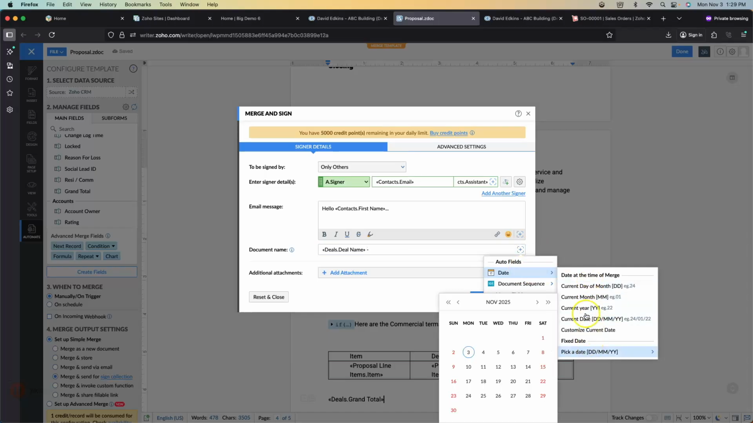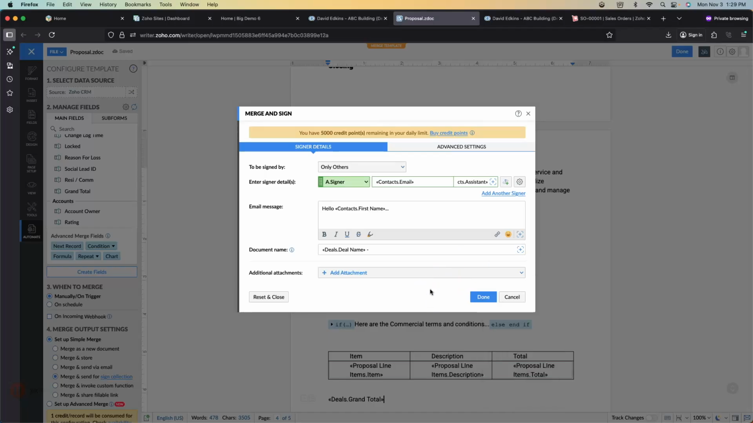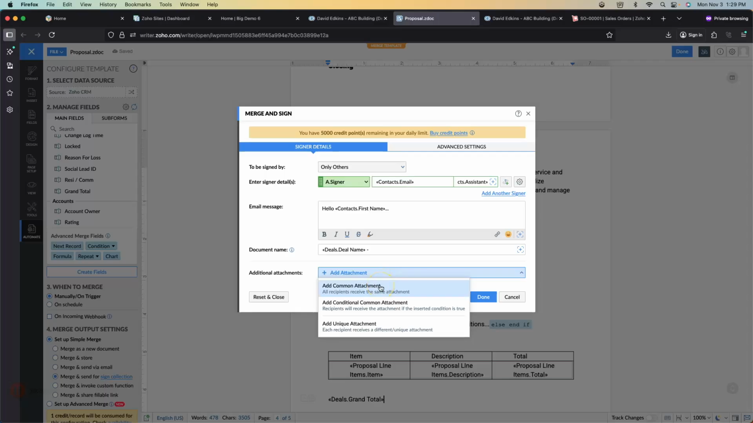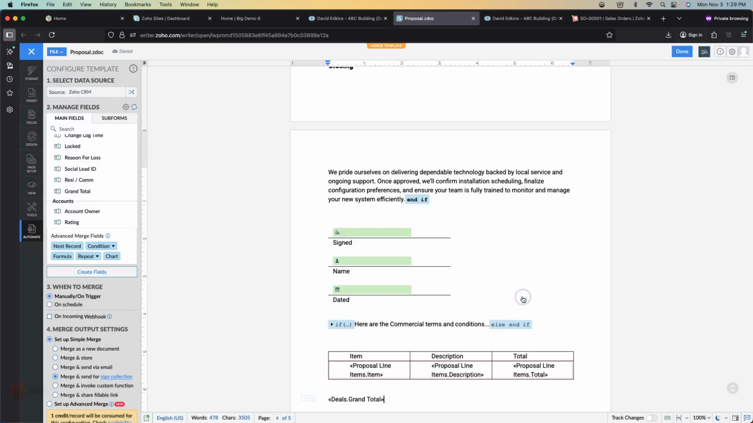Pick a date, a fixed date, so you can add the date there. And then attachment. There are always T's and C's that are general, this is not dynamic, so it's not going to be based on it being commercial or residential, but you could add a common attachment. Maybe it's a product sleeve or something like that that you want to have attached to it. You can add that there as well.